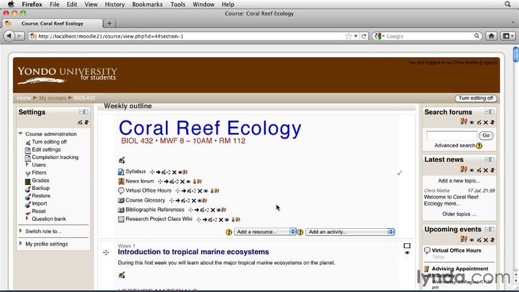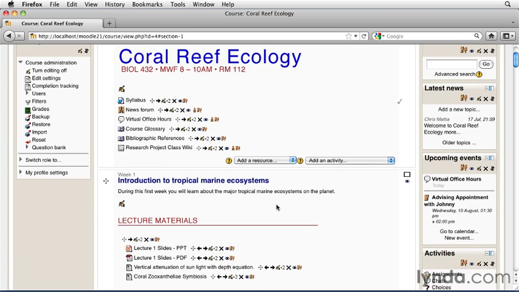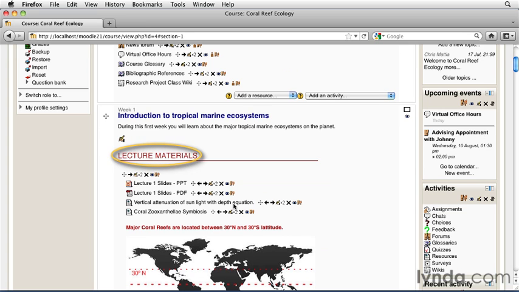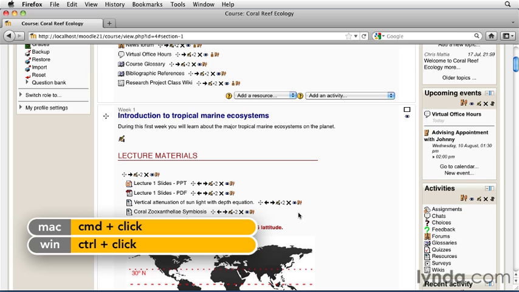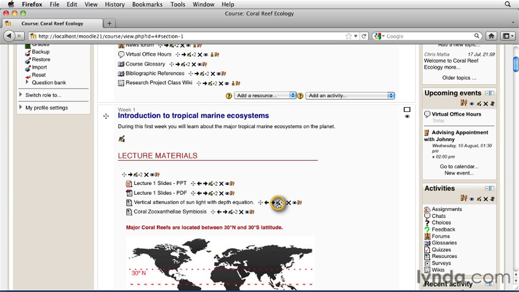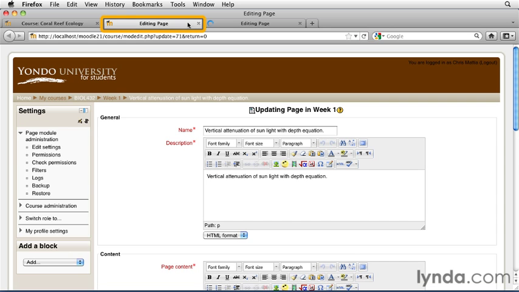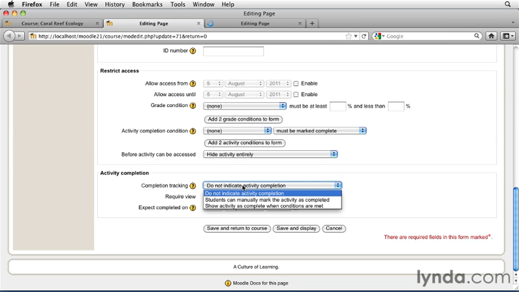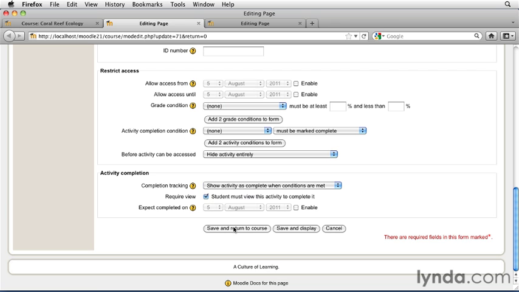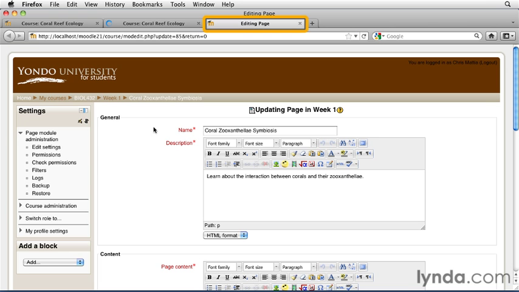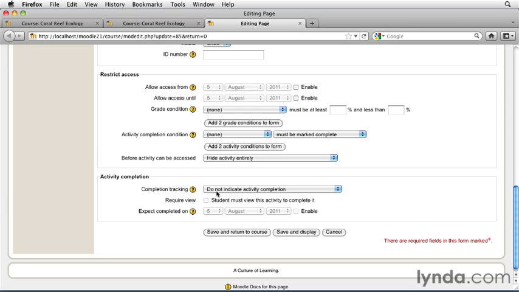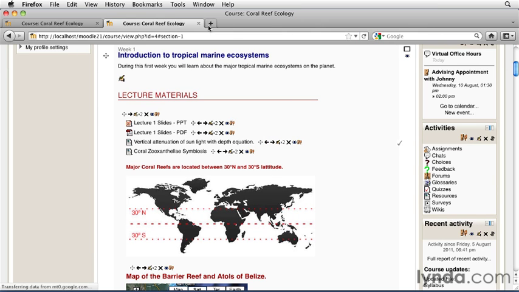Now one way to manage this task is to simply scroll down into your course into an area such as Lecture Materials, where we want to turn on tracking for both of these items. We can simply press the Command or Control key on our keyboard and then click the Update link to update each of those pages in new tabs. We can then simply click on the new tab, scroll down, turn on tracking, save and return to course, then go over to the next tab, scroll down, turn on tracking for that item as well, and then at the top, simply close our tabs.